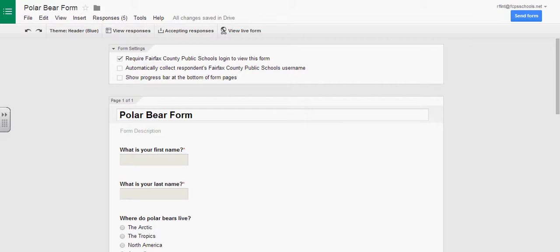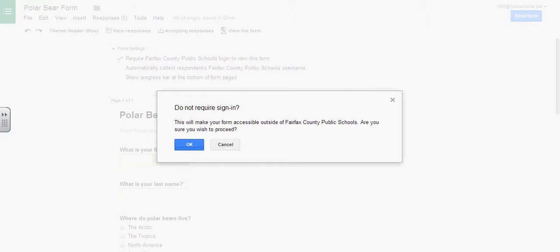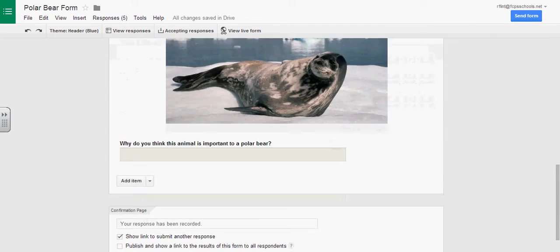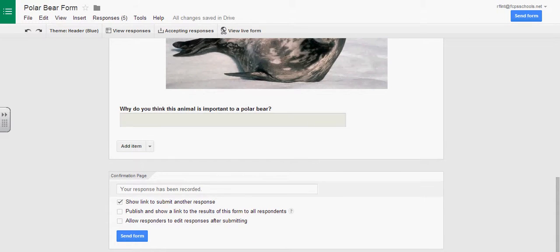Here's how. The key here is to go to Form Settings and uncheck this box, Require Fairfax County Public Schools to log in to view this form. If I uncheck this box, then I'm going to get a message, you will make this form accessible outside of FCPS. Click OK.